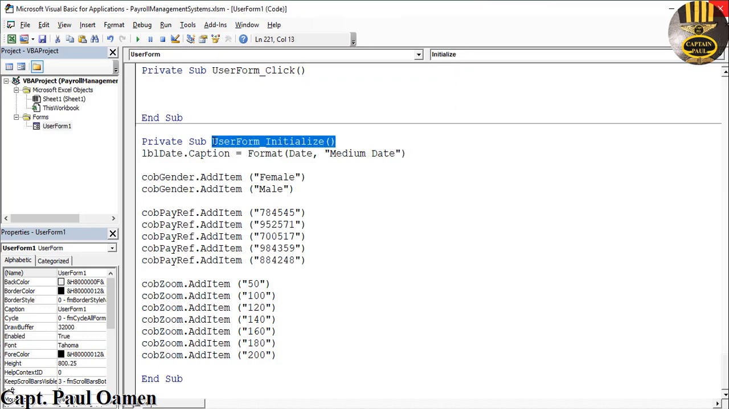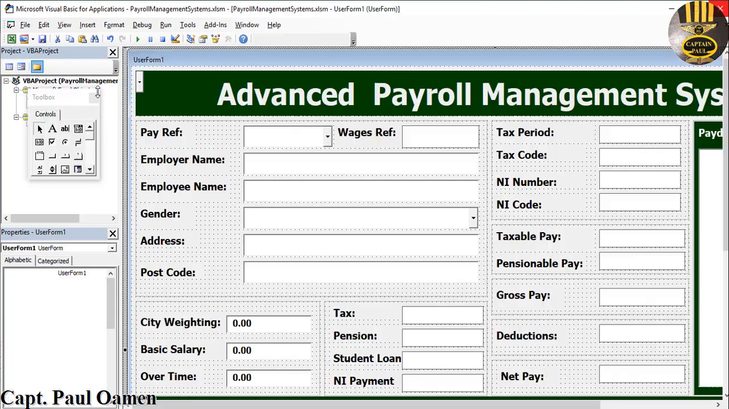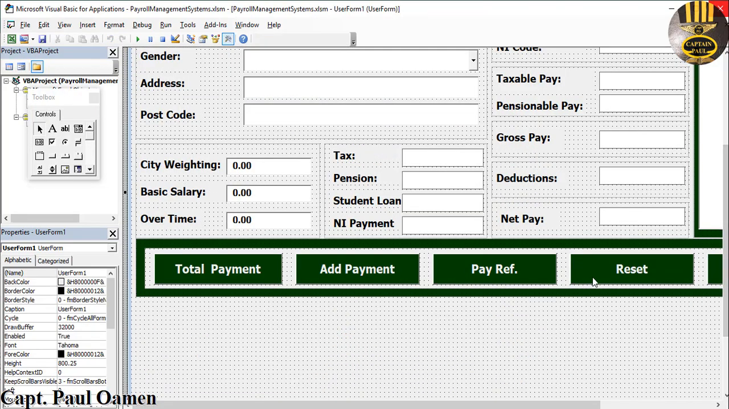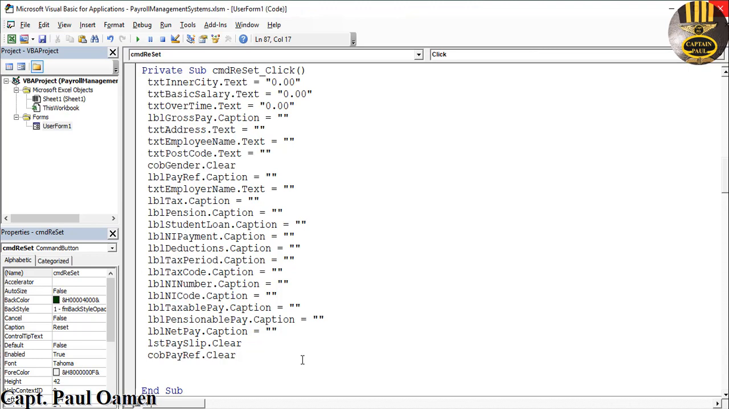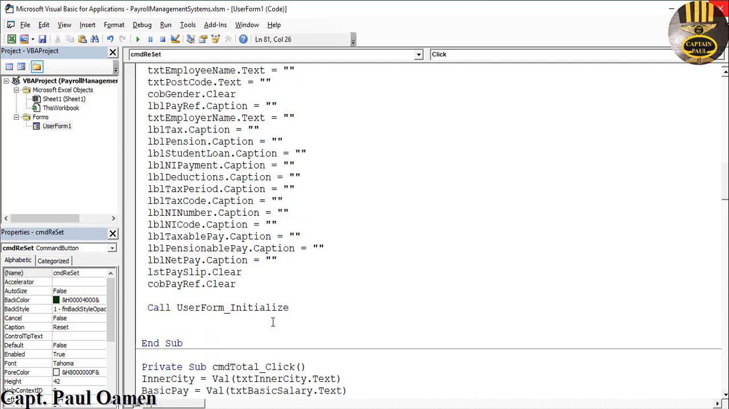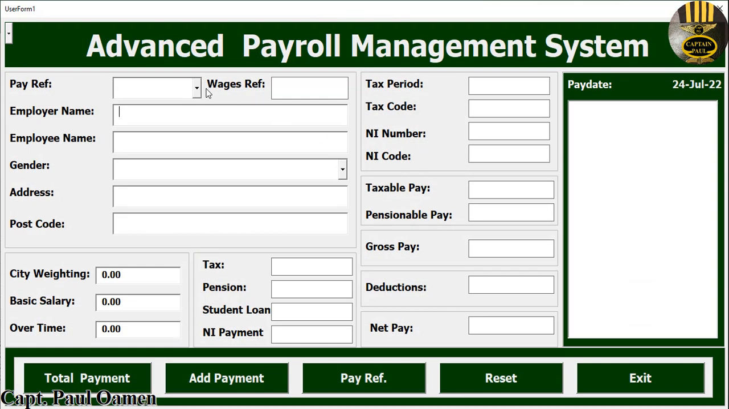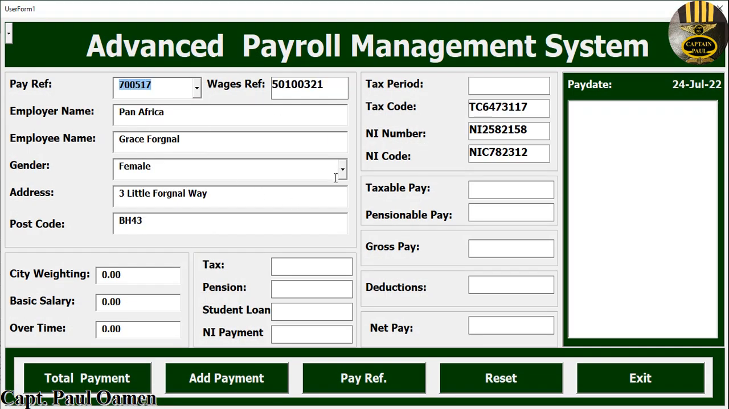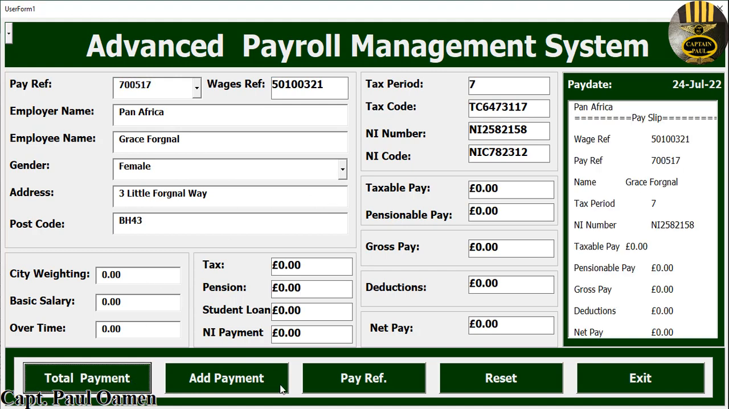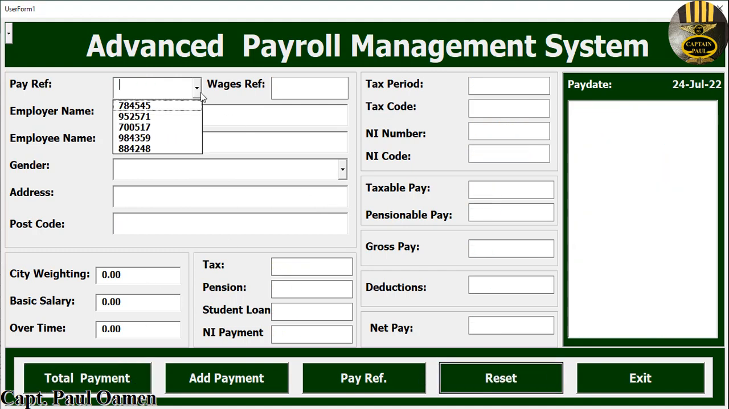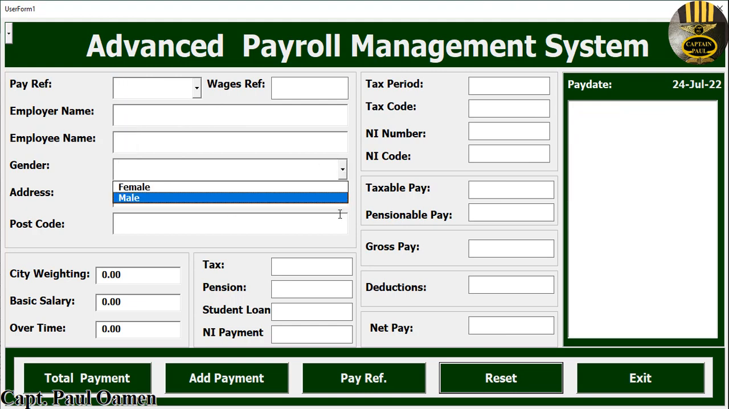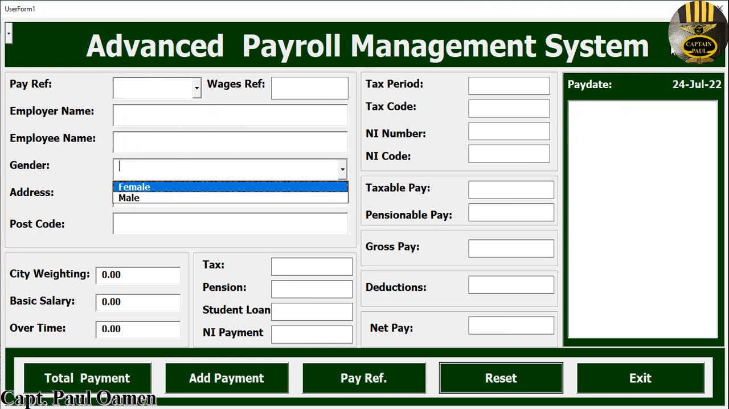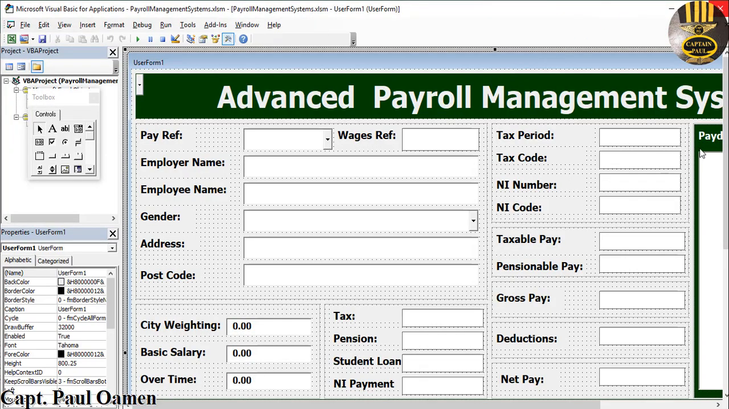I'm going to copy that. Go back into my reset, double click there, and underneath here I'm just going to say call user form initialize. That's it. So if I run it now, there we go, and click on reset. You see that it automatically initializes and they're back in there. That is good. All done.